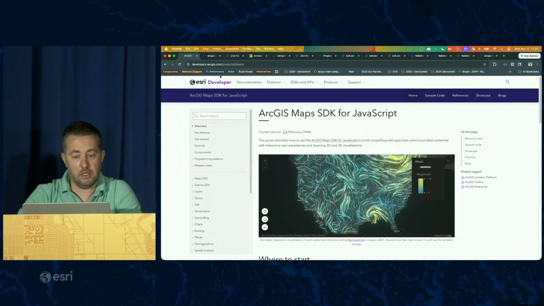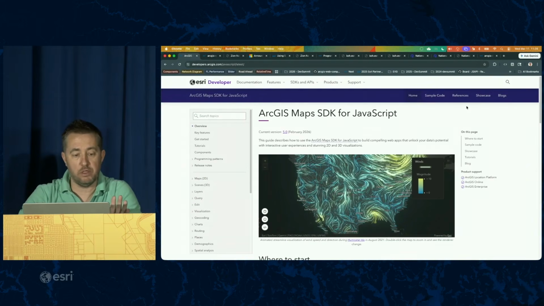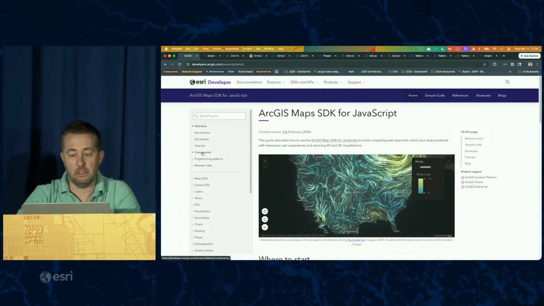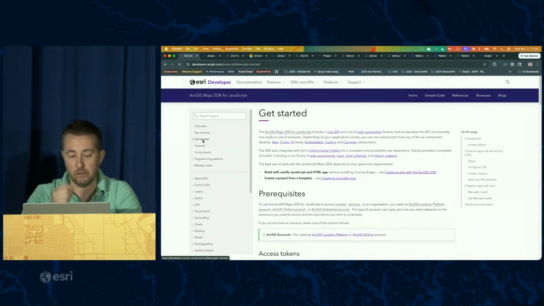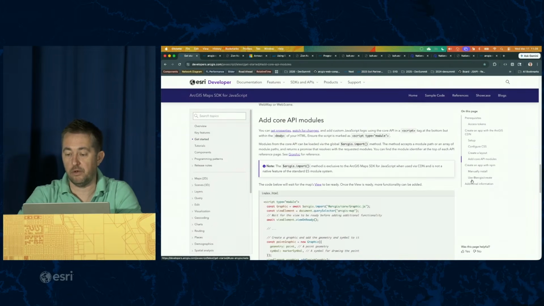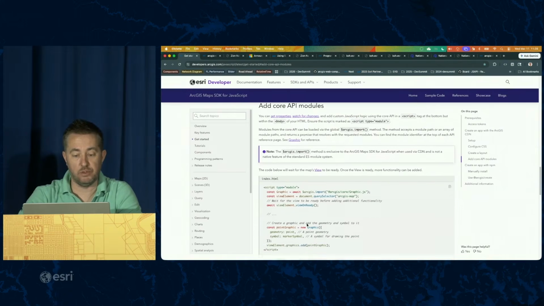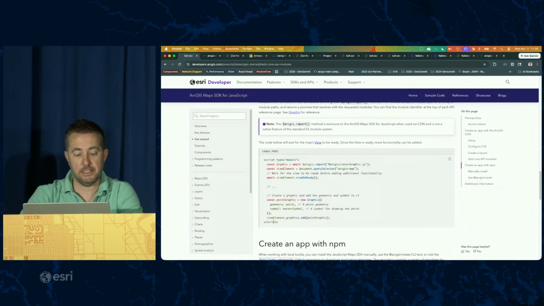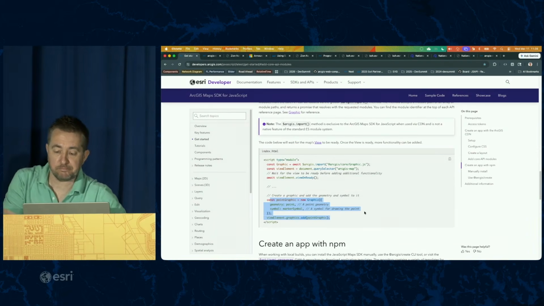So how to get started, to know more about $ArcGIS import, you can go into the getting started in the SDK, and then you have a section called add core API modules that goes into some details. And then here you have an example where the graphic class is imported, and then we get the view element, and then add a new graphic to the view graphics.